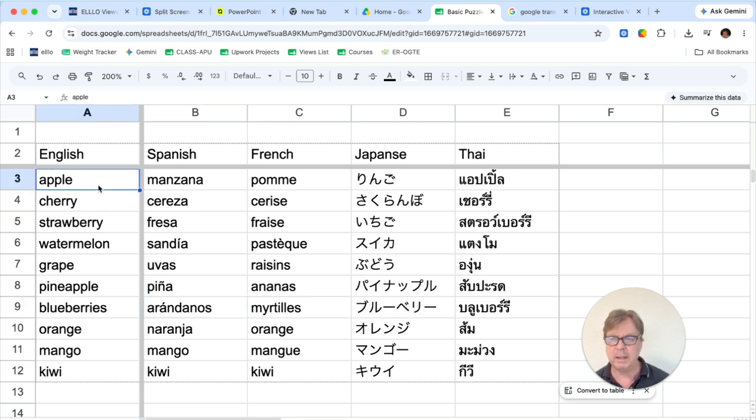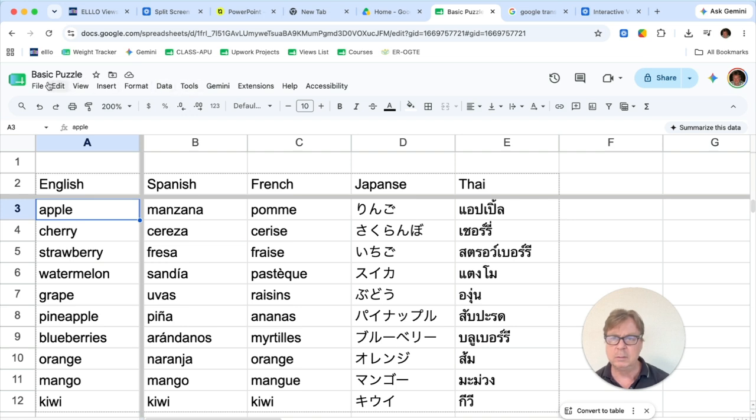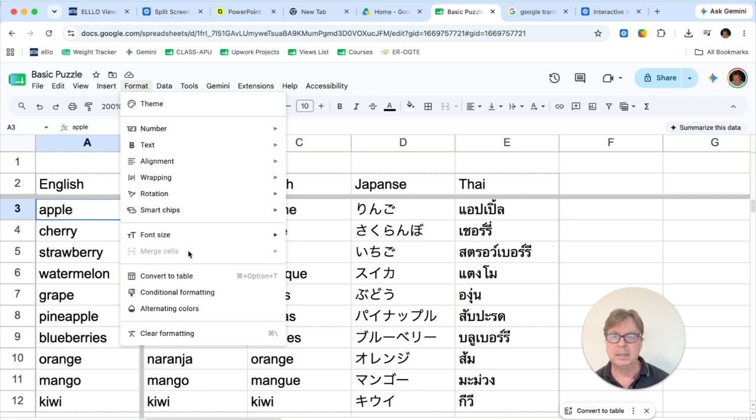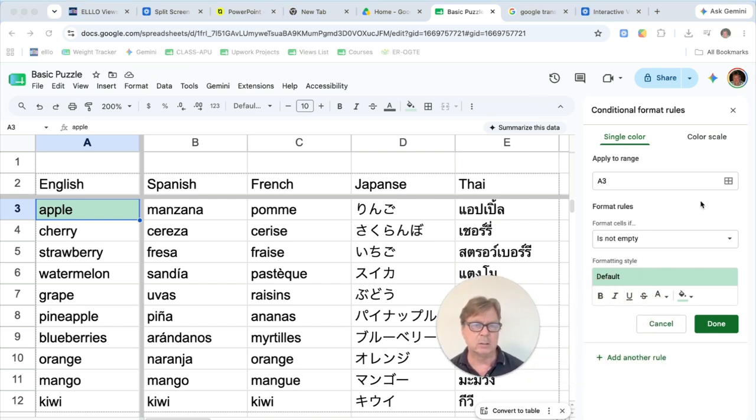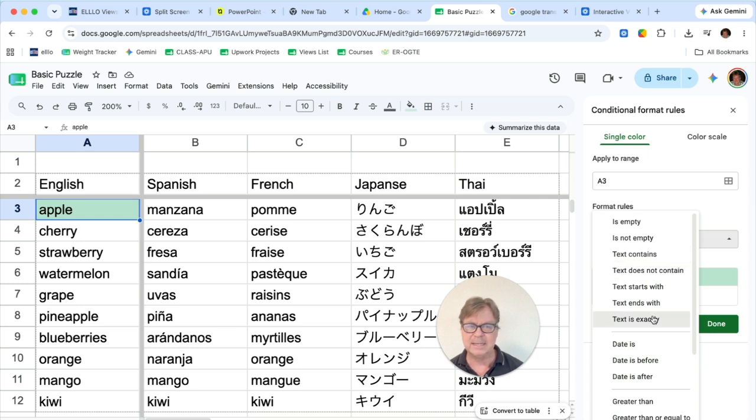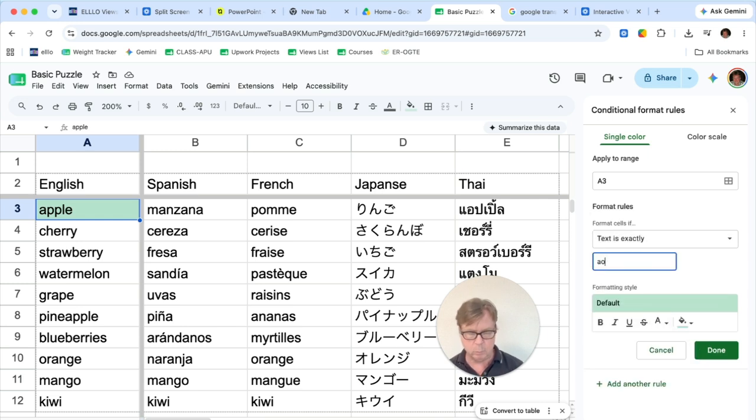So how do I get it to where if I type in apple, it turns green? Well, it's really easy to do. From the menu tabs at the top, you just go to Format, Conditional Formatting. That's it. Format, Conditional Formatting. And you're going to get this dialog box over here. What you want to do is go to where it says Format Rules, click the little dropdown and go to Text is exactly. Then I will type in the word, which is going to be apple. And then I'm going to hit done.